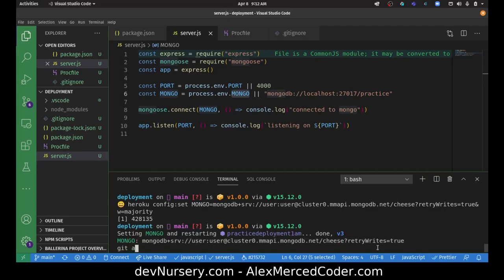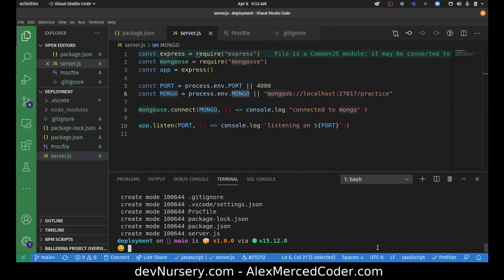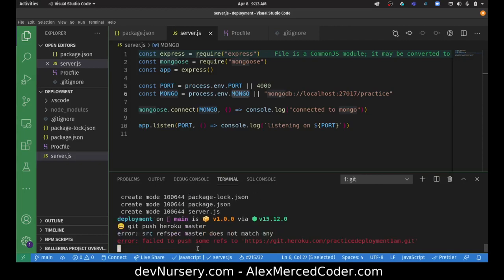So now I need to do a git add, git commit -m "first commit". And then I just need to push to Heroku, git push heroku. And since my branch is main, because I generally default to a main branch, you might default to a master branch. So you've got to make sure you use the right branch name, but git push heroku master.